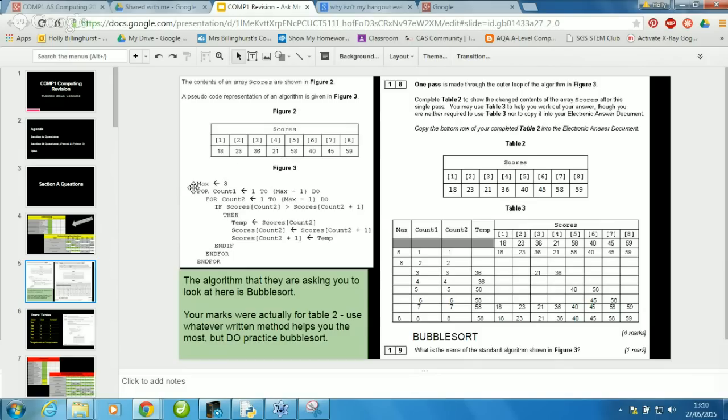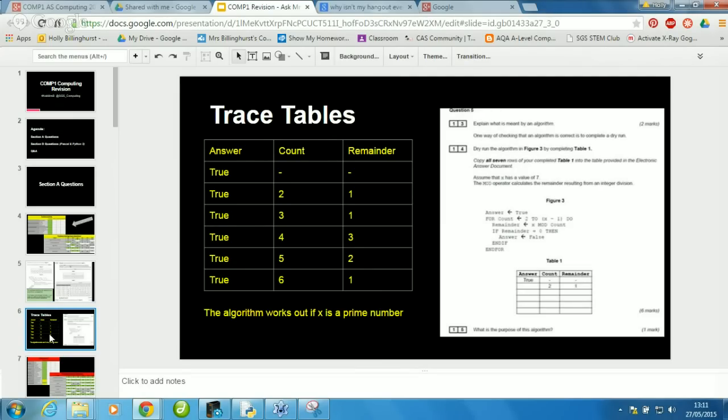They expected you to go through this pseudocode using this bit here, basically just as a table to work it out in your head. The bit that you needed to put into your electronic answer document was this table 2. And then finally, for just that final 1 mark, you needed to identify that it was bubble sort. Okay, so looking at trace tables. Trace tables, they may well give you a table to fill in. You can see here, they've given a table 1, the thing that you had to have, that's 6 whole marks just for 1 table. So if you can't do trace tables, it's really important to give that another go.